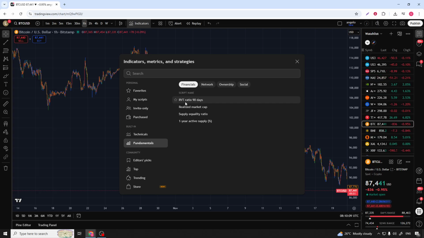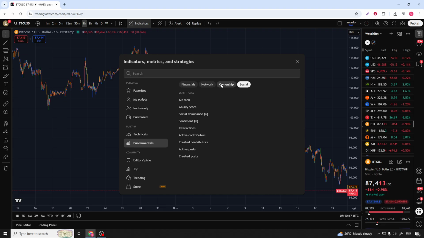After you've opened fundamentals, the next thing you want to do is navigate to the social category. This is where TradingView organizes data that comes from the community, social media, and other activity-based metrics. Click on Social to filter down to tools that are more about what people are doing and saying, rather than just what's in the financial statements.